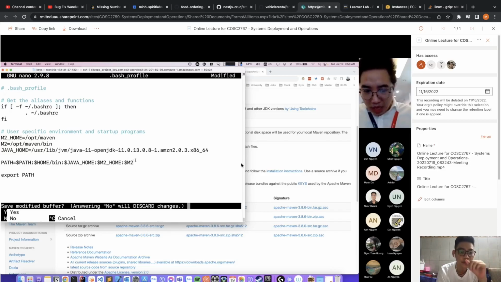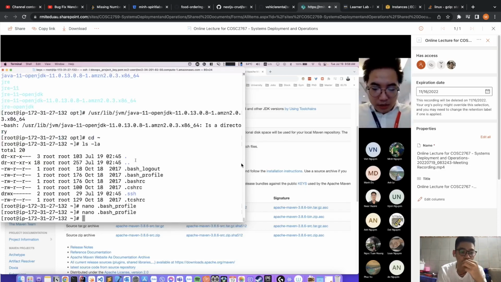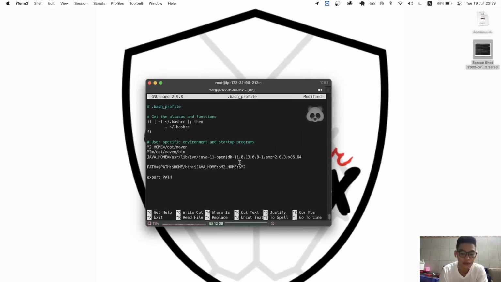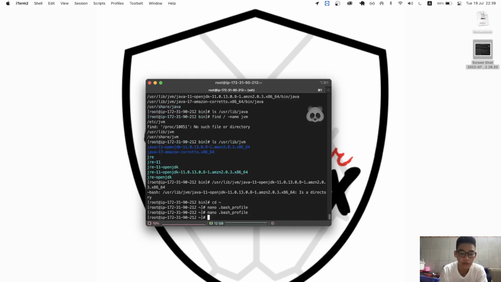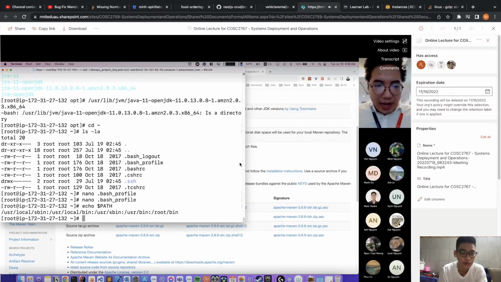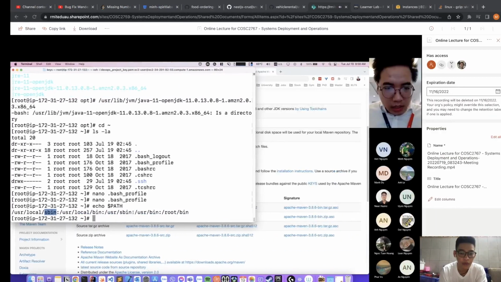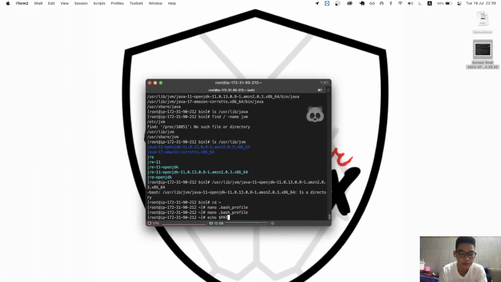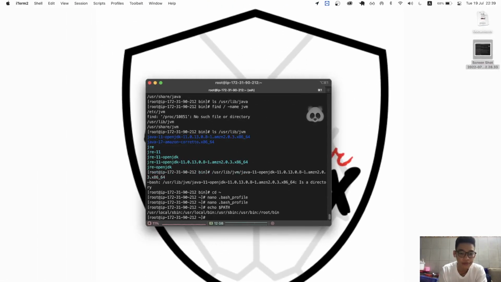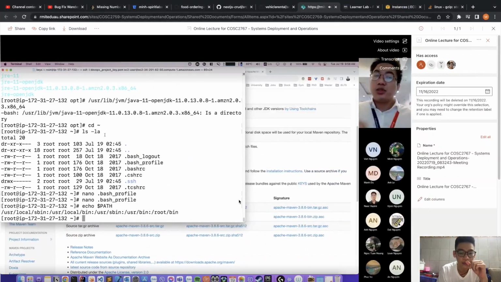If you save this and you echo to print out the current path, you can see that the current path of the root user is, whenever you run any command, look into the sbin inside the local, the bin inside the local, the sbin inside the user, the bin inside the user, and the bin inside the root. It hasn't really taken effect yet. To make the bash profile effective, you can log out and log in again as the root user, or you can do source.